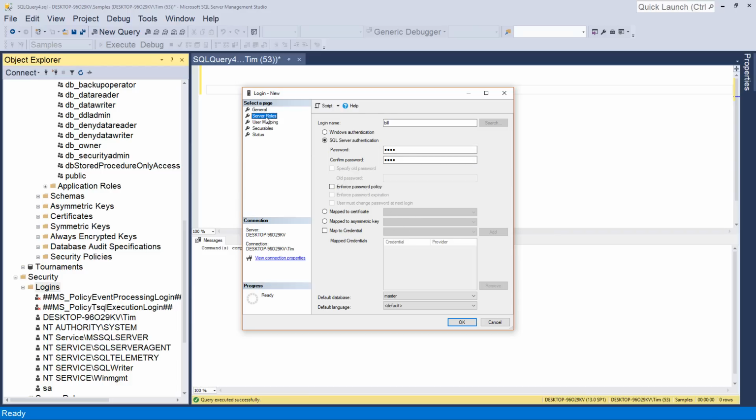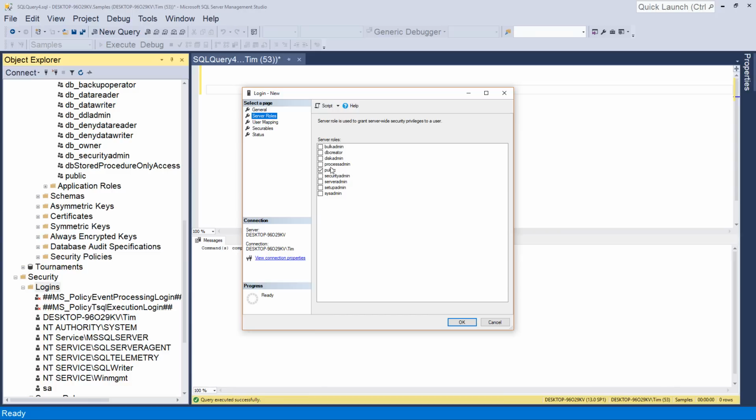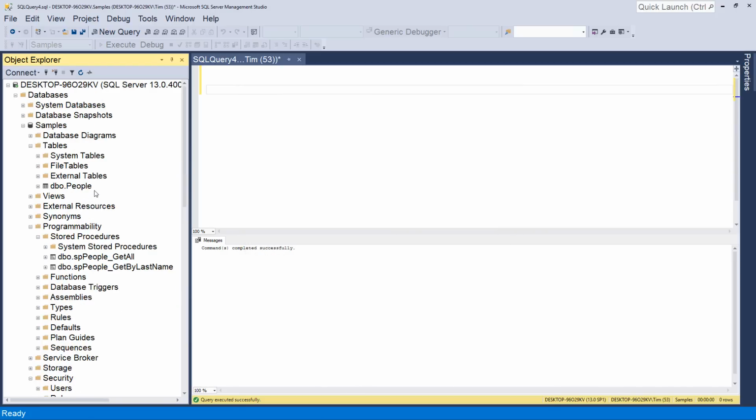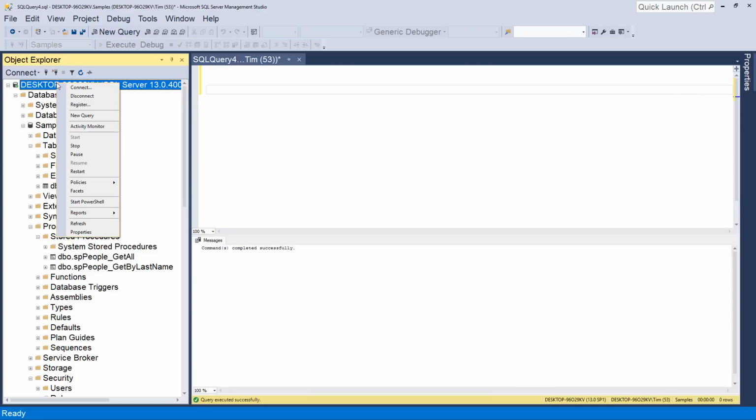Come down here to server roles, nothing, just let it be public. User mapping, in the samples database, I'm going to check the box that says DB stored procedure only access. So I'm going to apply that role to this account. So now Bill will have that stored procedure only access. And I hit OK. So now let's close out.